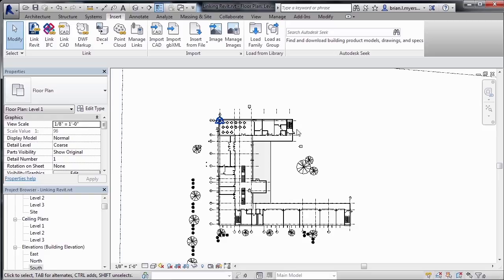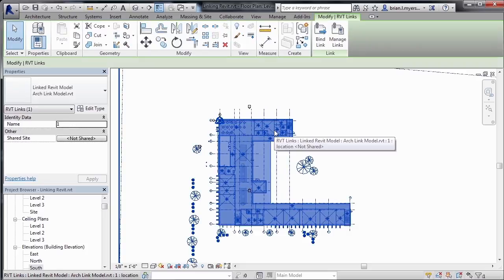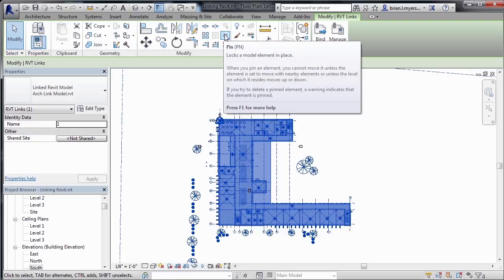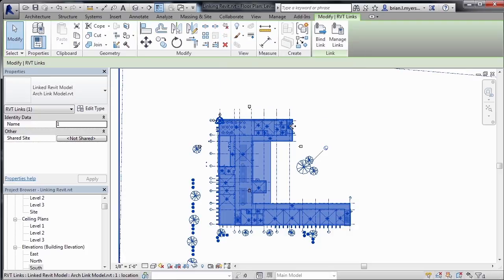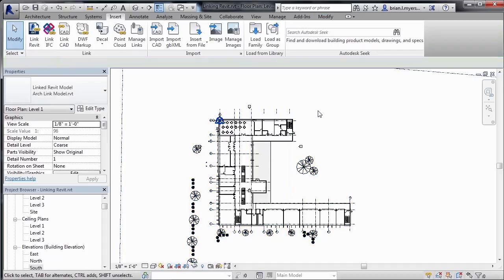Now what I'd like to do is pin this Revit model in place so that it can't move around accidentally as we're clicking and trying to select on things. So if we click on the Revit model, now we should come up here to the little pin head, which stands for pin, and we'll pin that Revit model in place and keep us from accidentally moving that link around.